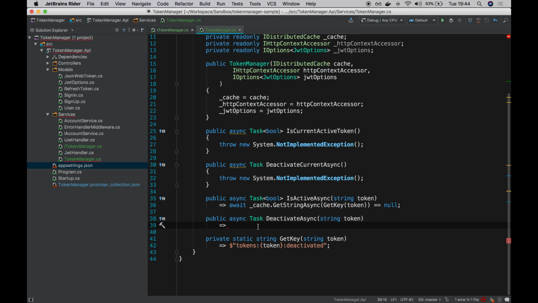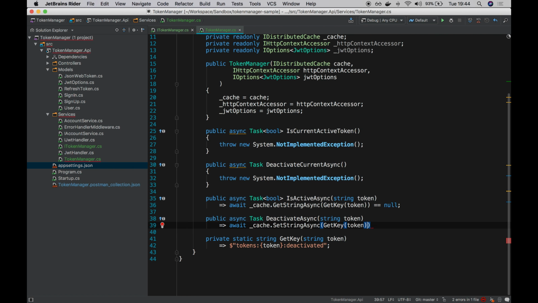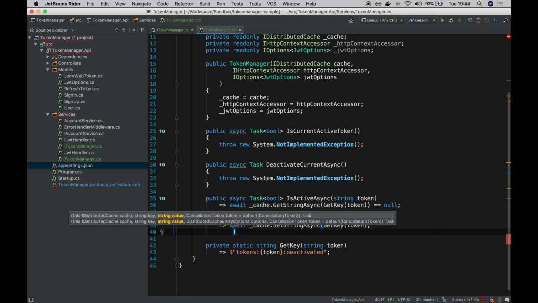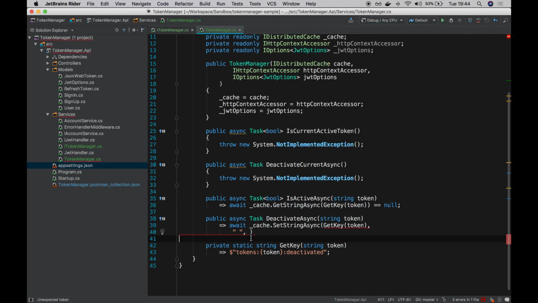And now another task. We want to deactivate our token. So I'll just call my cache again, and I will say cache.SetStringAsync. And of course, I'll get my key again. And now I want to set any value that makes sense, as long as it's not an empty or a null string. So it can be even a simple space or whatever. Anything else doesn't matter, as long as it's not null and empty.